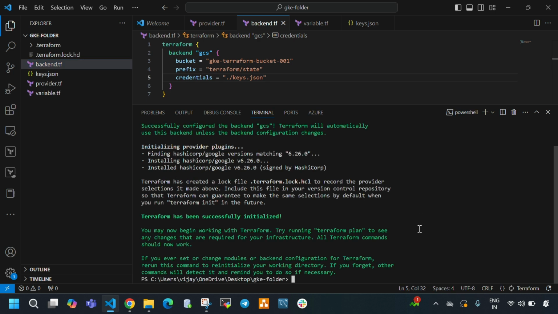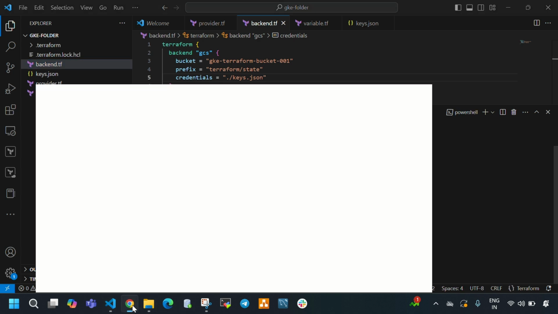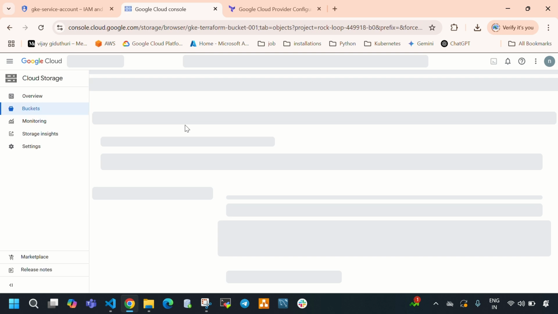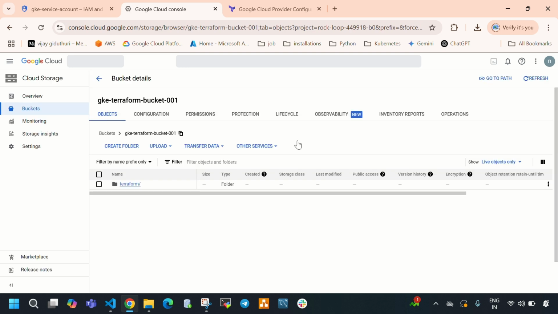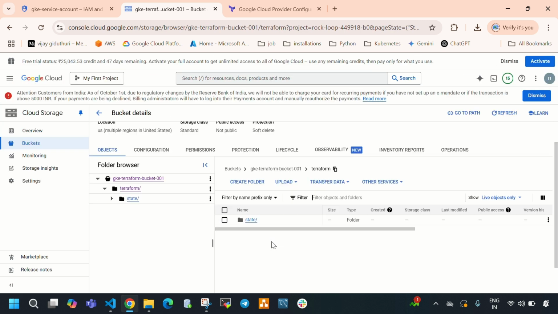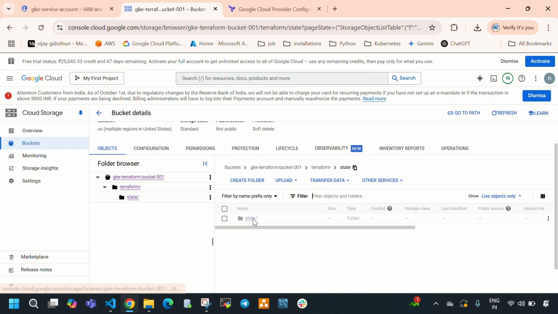So it is done. Okay. So let's open this and let me refresh this page. So here you can see Terraform, and inside it the state will be created. So inside this, our state configuration will be stored. Here you can see the default.tf file. So in this file, our state file will be stored.